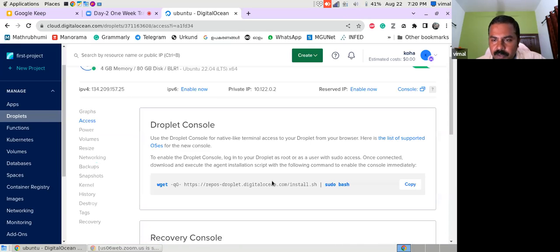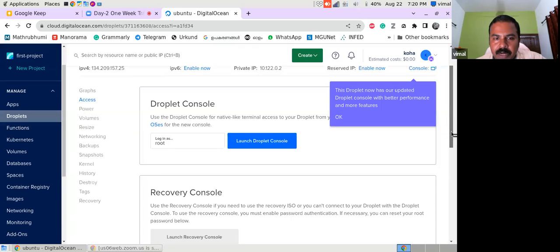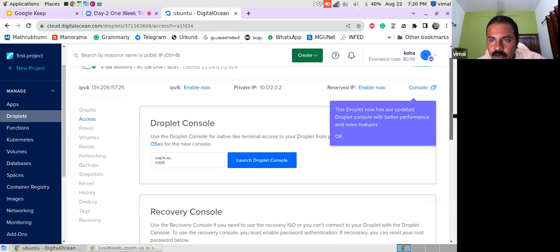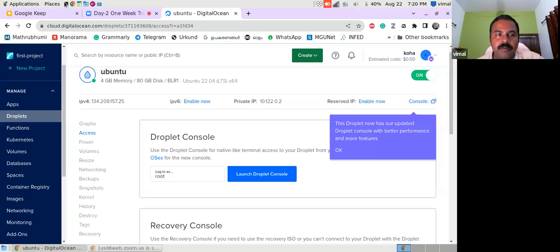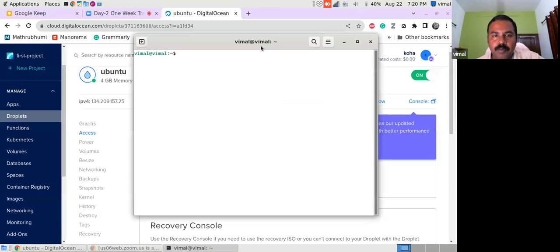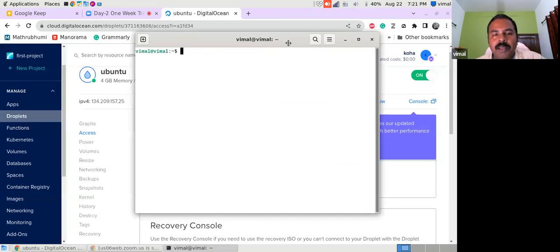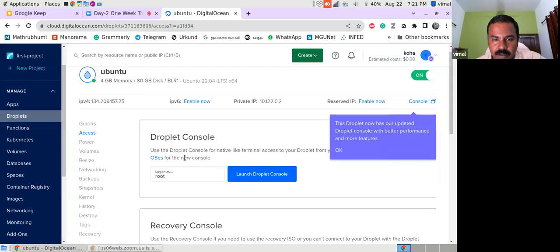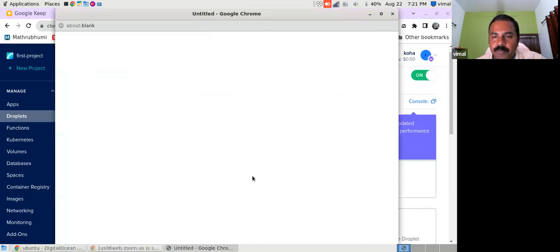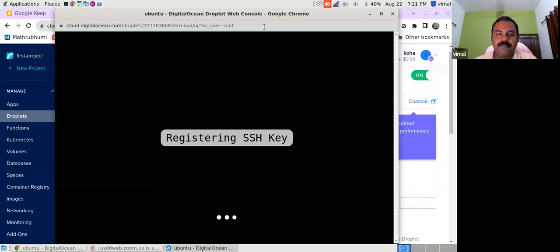Console means a terminal-like tool. Same as, see here, this is the terminal available with a Linux operating system. We make use of this terminal to apply commands. Same like a console, we have to launch the droplet console, and using that, we will apply the commands.